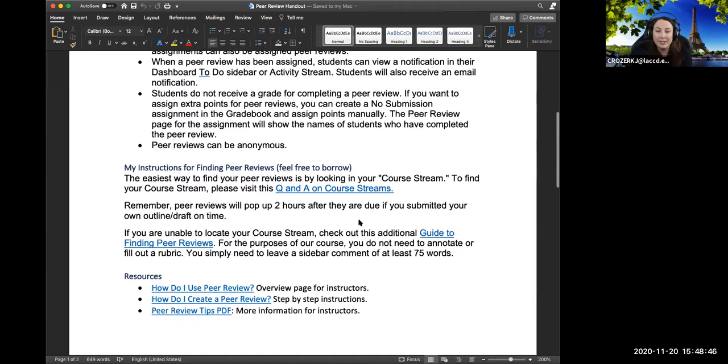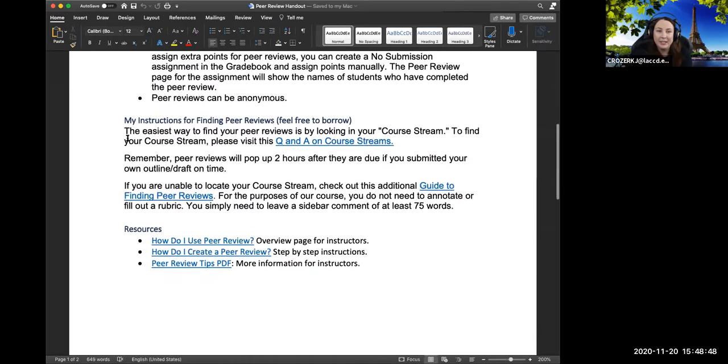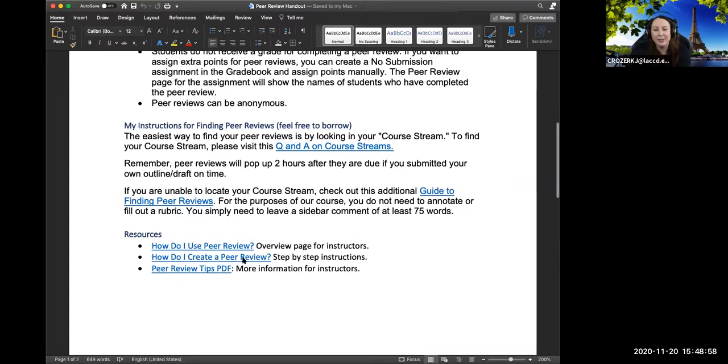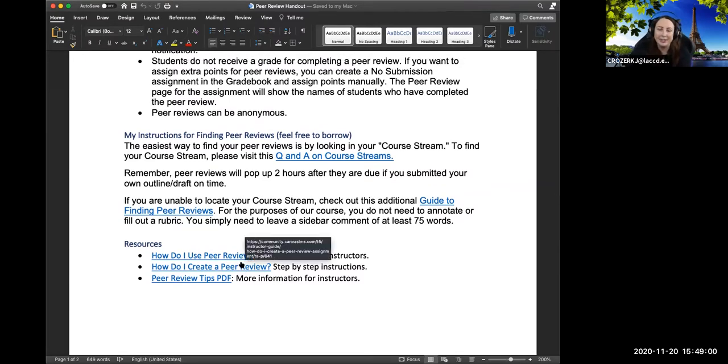Oh, just to let you know, here I put in the instructions that I've developed just for helping students find their peer reviews. And then these are just a couple more links. Canvas unfortunately doesn't have a great video for instructors about peer reviews. So I don't have one of those because they don't have one, but they have good instructions here on how to use peer reviews, how to create a peer review, and then tips.